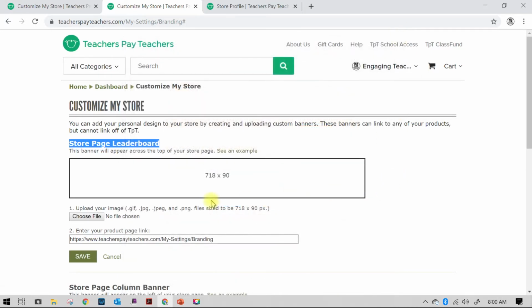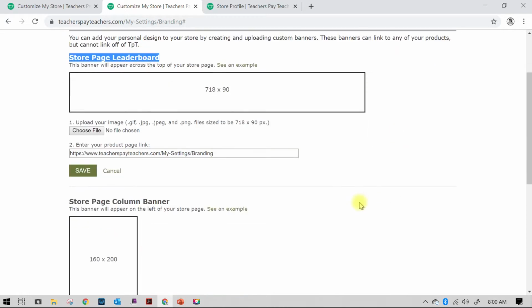Okay. So the first thing is that you've got to make sure you get the sizes right. TpT has given you the size right here. And if you notice, that's in pixels. You'll have to figure out, depending on what you're creating in, if you're creating in PowerPoint, you need to convert pixels to inches. And to do that, you can just go online and Google pixels to inches, and it will tell you exactly how many inches it is. Oh, okay.